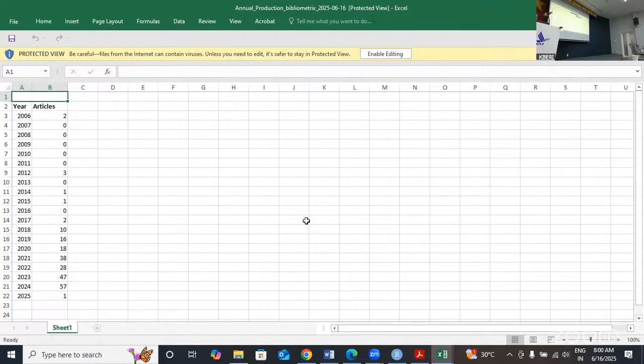So you put this into a Word file, and then write about it. This is another table.